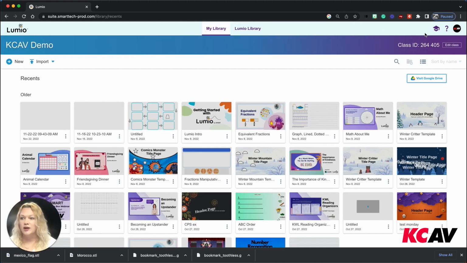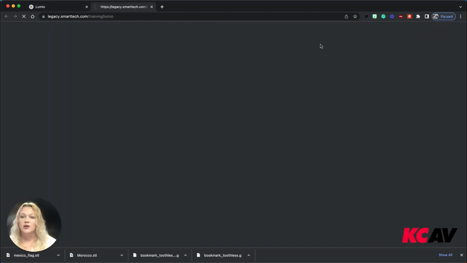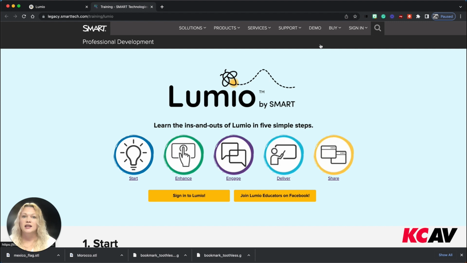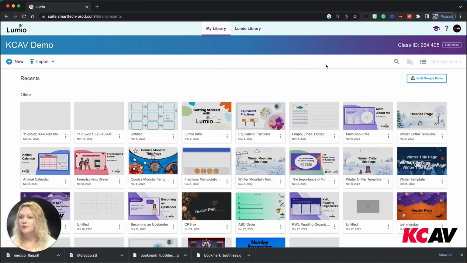Going on over to the right, we have a little graduation cap. This is a quick way to get updates or a little bit of professional development over different parts of Lumio. You have the option to read step-by-step instructions or even watch a quick video. They are continuously updating this with new content, so I highly recommend keeping it on your radar. I'm going to close this tab and go back to Lumio.